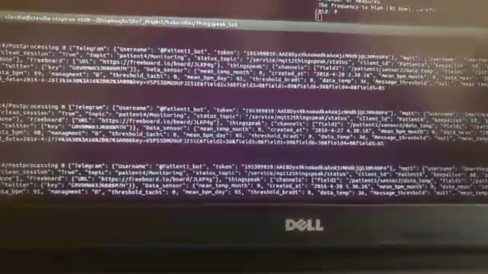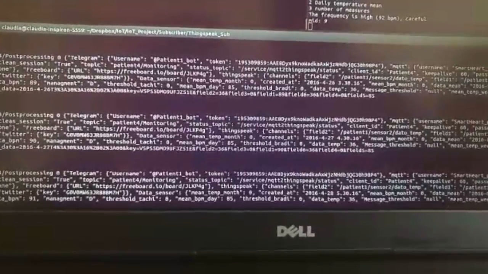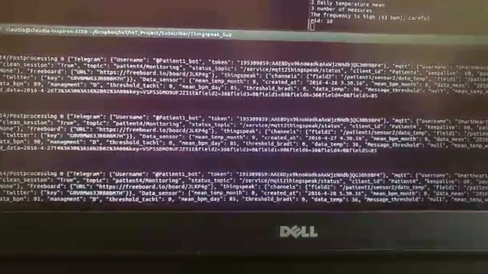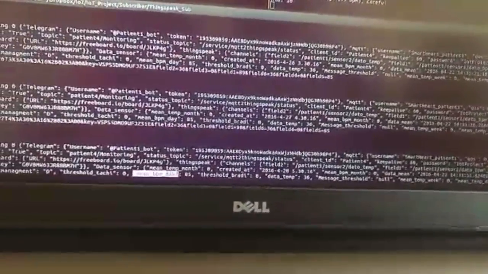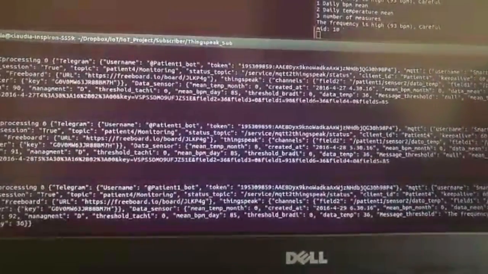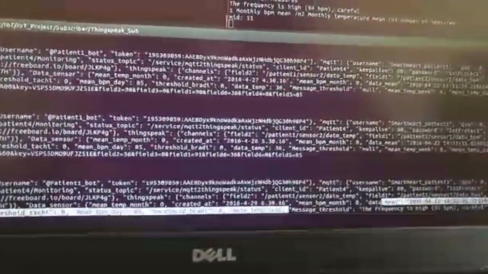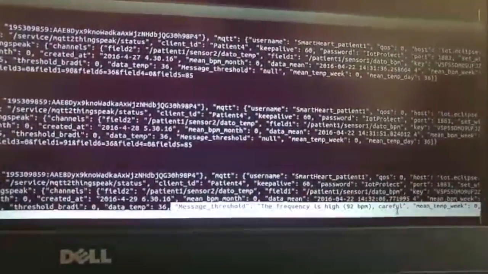We calculate also the daily mean. This is our temperature mean, and we have the daily mean here. Now we have a value of 92 BPM, so we have a message. Our message is the frequency is high, 92 BPM, be careful.